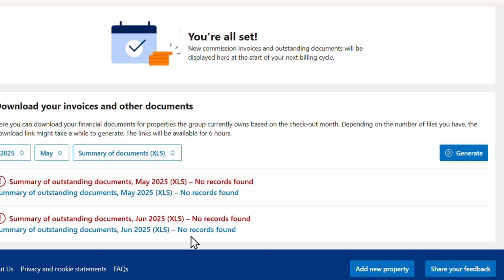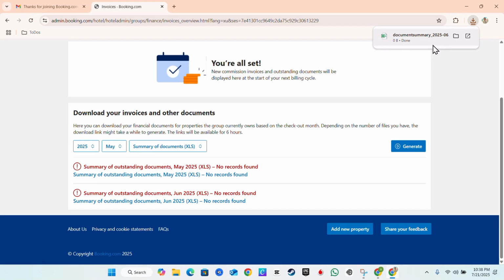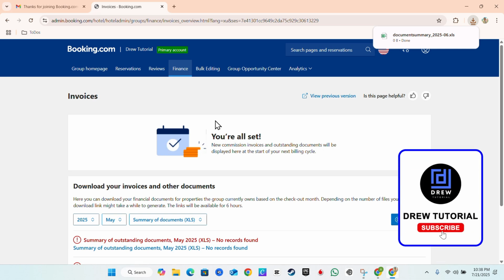So once it is done, you can easily go ahead and click on this link here. It's going to quickly download it for you. And as you can see, it downloaded right here on the top of my screen, the upper right. And that's how I'll be able to download that after I generate that financial invoice.